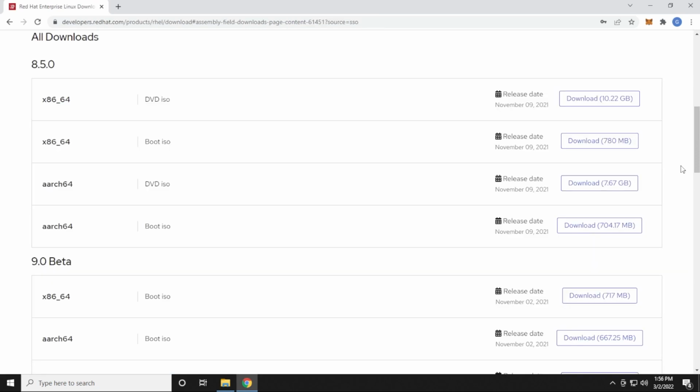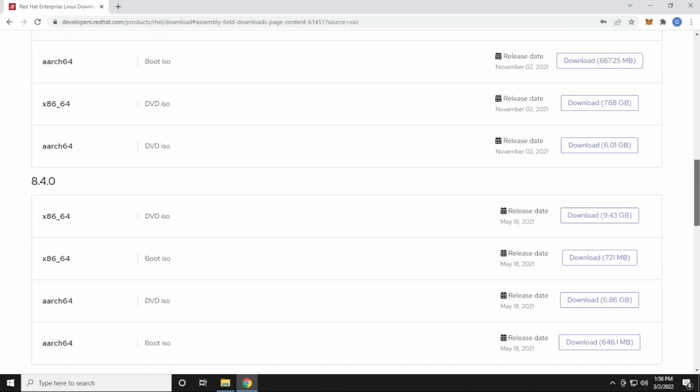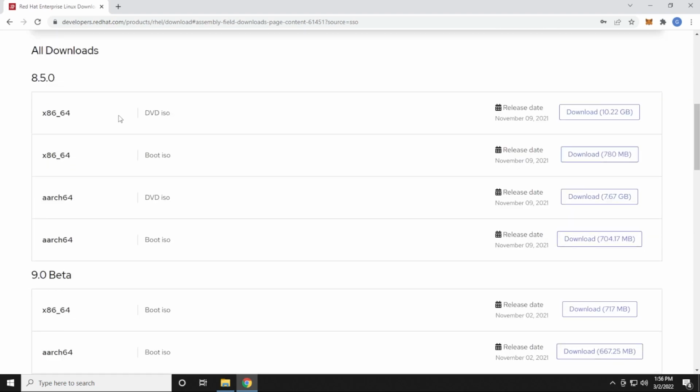Okay, now that we've signed up, we're able to download the ISO image file. The one I'm going to be downloading is the DVD ISO 64-bit version right over here, 8.5. If you want to download the beta version, it's right over here. It may not be as stable. I'm going to go with the latest release and the most stable one, which is 8.5.